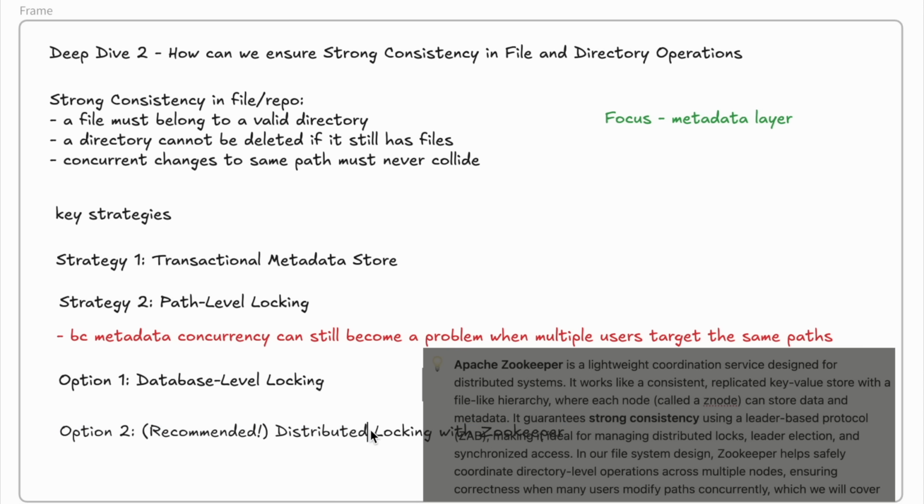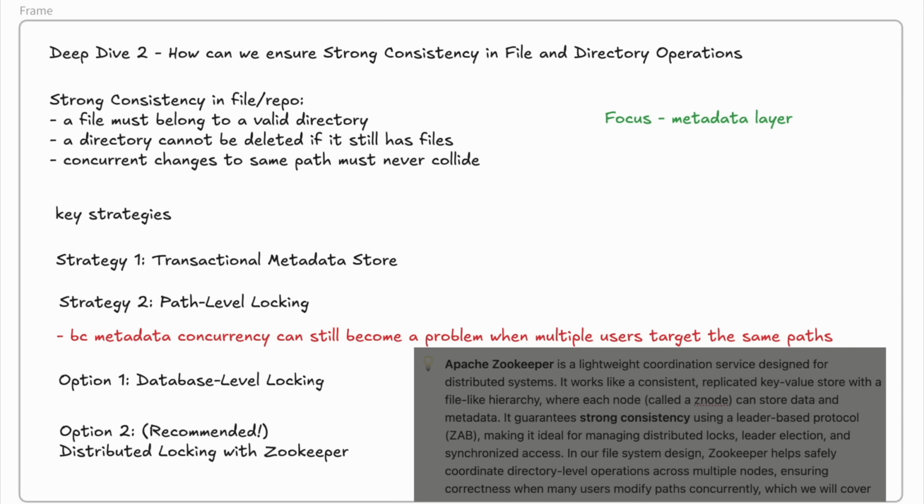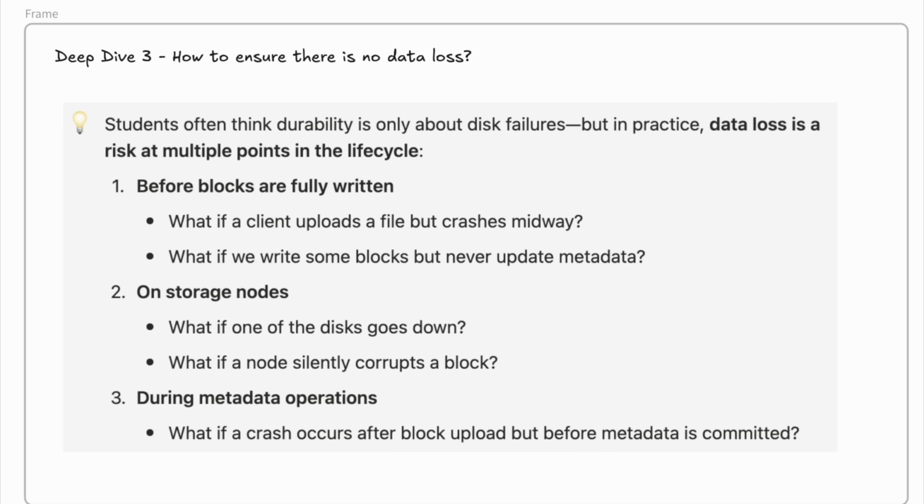So to sum it up, we guarantee correctness using transactions at the metadata layer, we prevent concurrency issues using path-level locks, and we scale consistency using Zookeeper-based distributed locking. Together, these ensure that your file system remains reliable, conflict-free, and predictable, even with thousands of concurrent users modifying the namespace. Let's now talk about one of the most important questions in any distributed file system design.